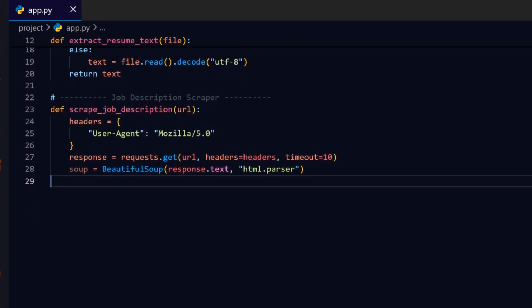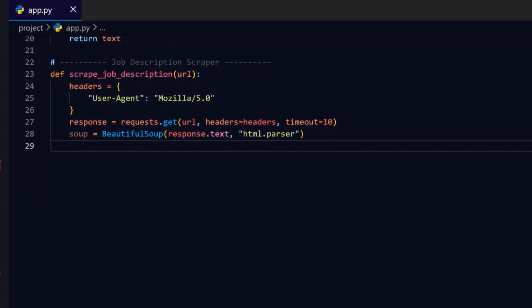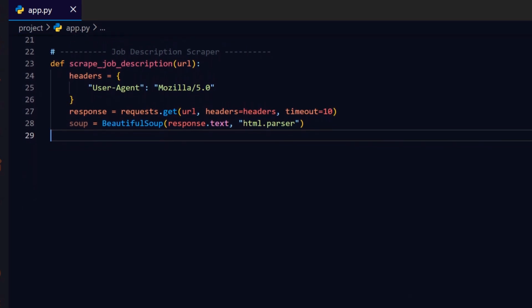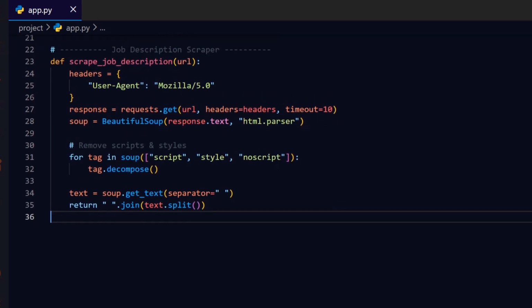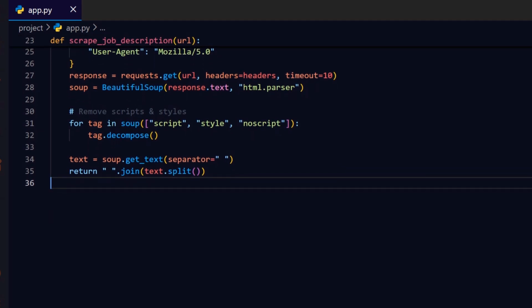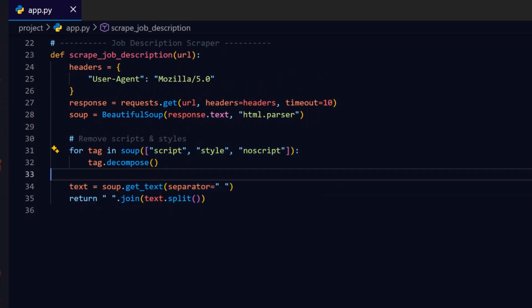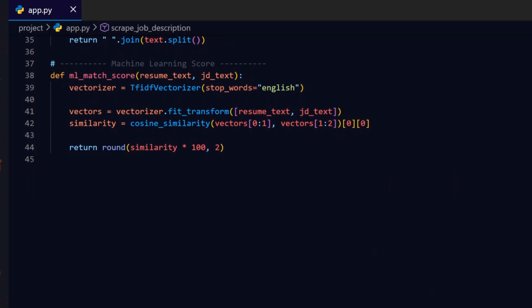We need to know what the company is looking for. This function visits the job URL you provide. We use a fake user agent so the website thinks we are a real browser and doesn't block our bot. Websites are full of invisible junk like JavaScript and CSS. We don't want to analyze that. Here, we strip out all the code tags so we are left with just the clean, human-readable text of the job description.